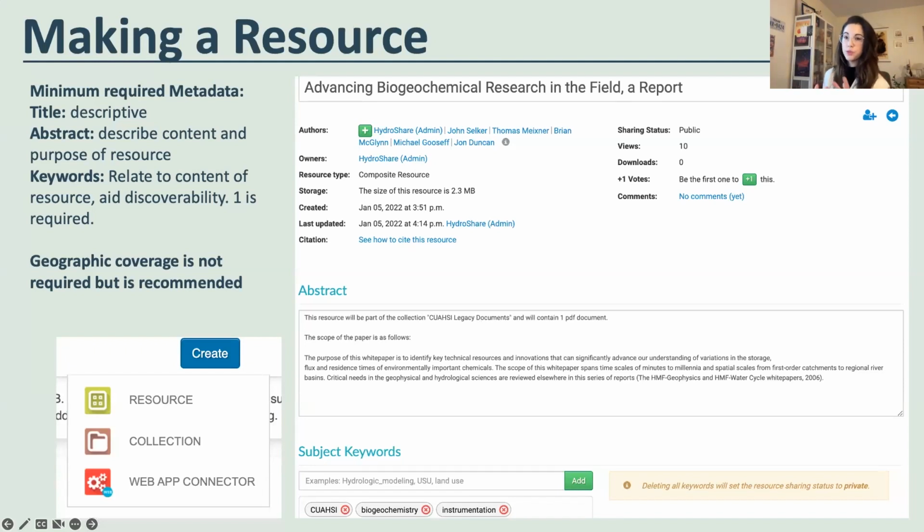So the title should be descriptive of the content of the resource, and the abstract should put the contents of the resource into context, including the rationale for the data collection or modeling, and should be a specific description of the content files included in the resource. So basically, you want to make it clear how you expect users to interact with the content in your resource.